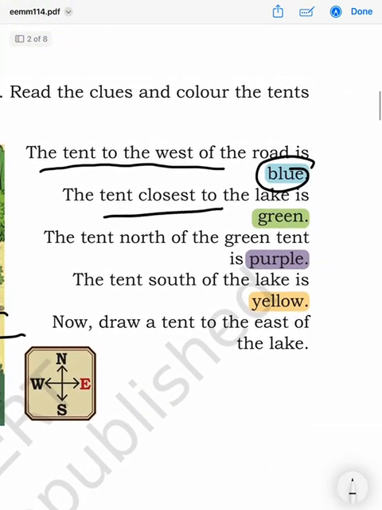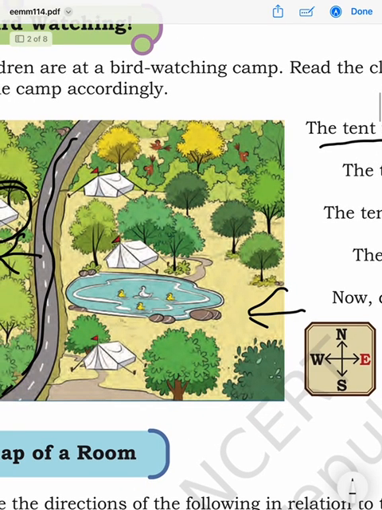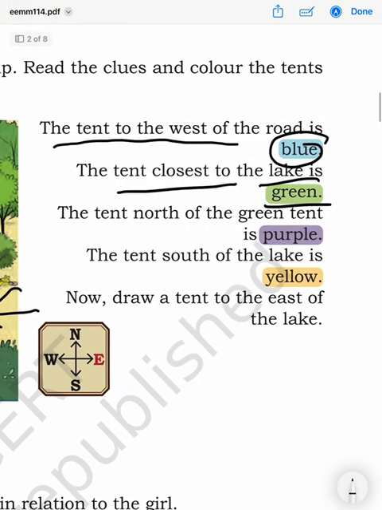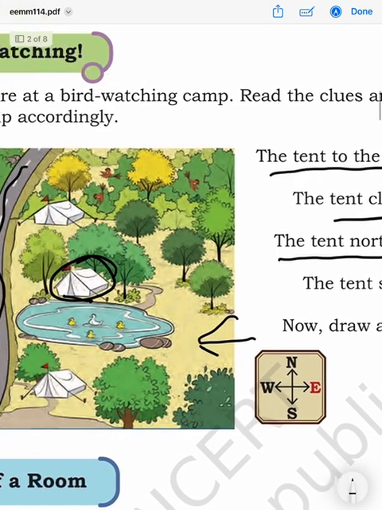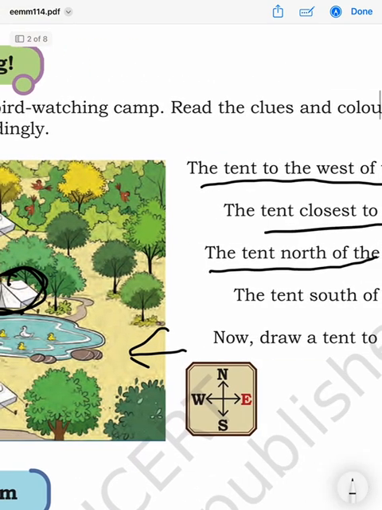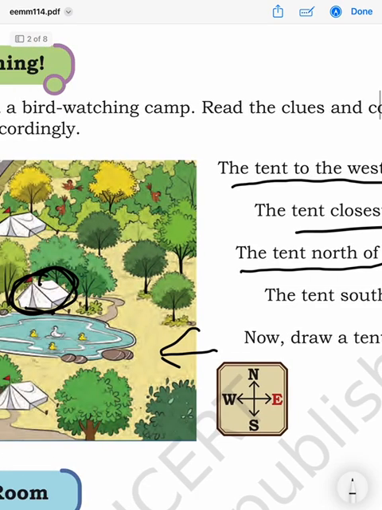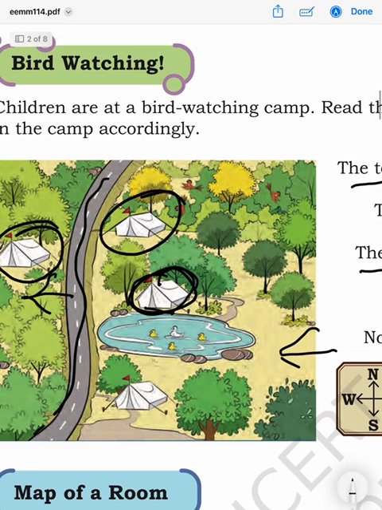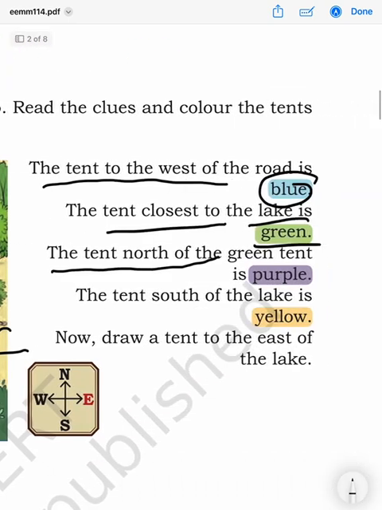The tent closest to the lake is green. Where is the lake? This is the lake. Which tent is closest to this? There are two tents, this one and this one, but this tent is closer to the lake, so you will color it green. The tent north of the green tent is purple. This is the green tent because you colored it green, and north of it is the tent you have to color. North is in this direction, so you will color it purple.